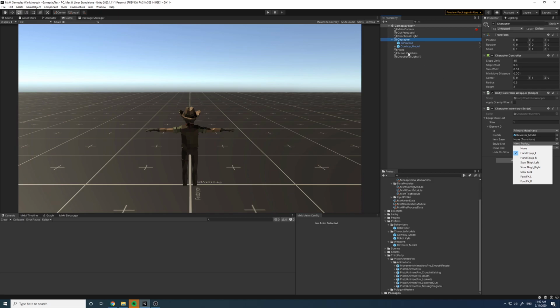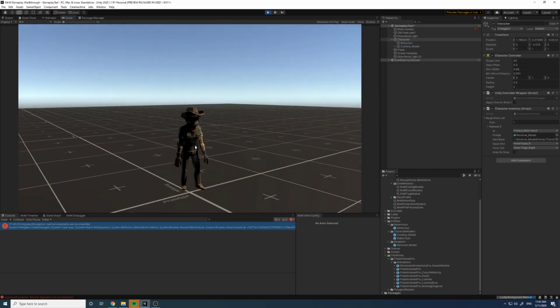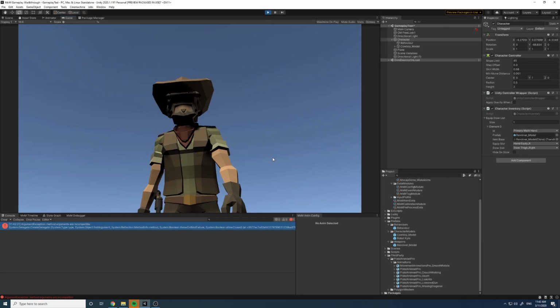So I'm just going to change on the character itself his equip slot to hand equip R and his stow slot to stow thigh right. I actually had to go and change the slot orientation so the thigh one would work, but you've seen how to do that in the previous tutorials. So now when I load, there we go, the gun is on the right thigh. Cool. All right, so that's ready to go.